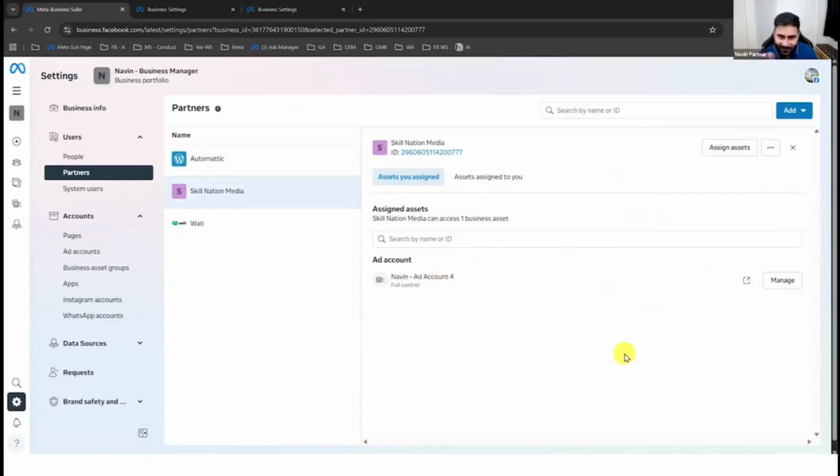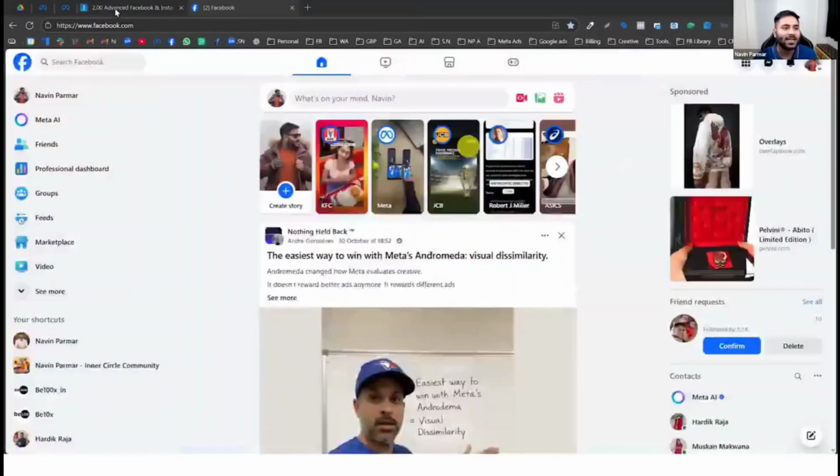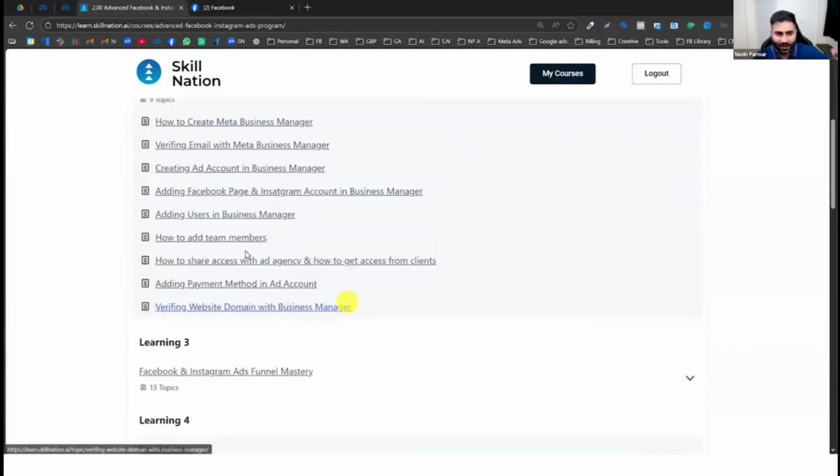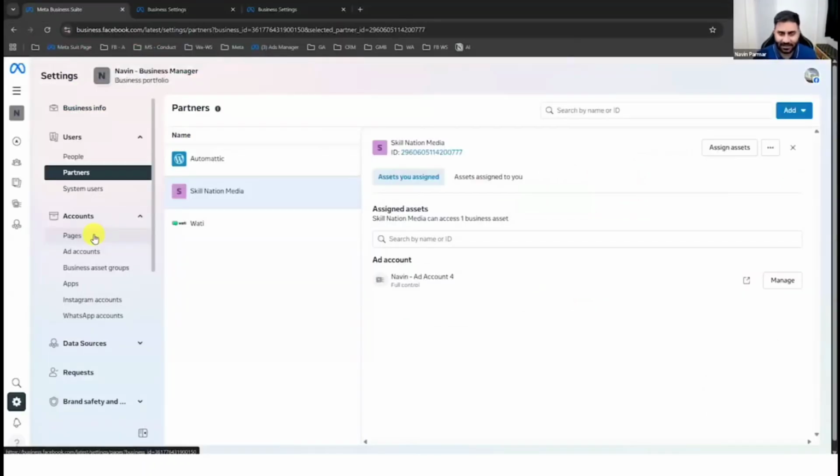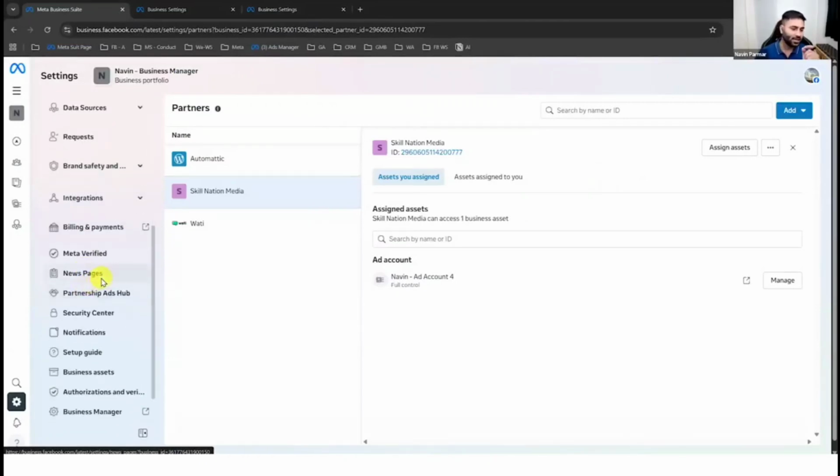Now, every detail, every single thing you will be able to understand inside this. We don't have to go too much into it, right? All the lessons, how do you add team members, how do you share access with agency, or how do you get access from clients, then payment method, and all of this are already mentioned. So this is all about business portfolio. Everything else remains same.